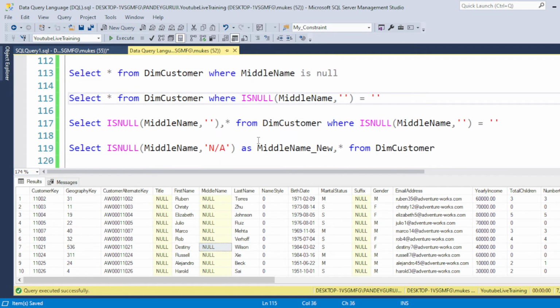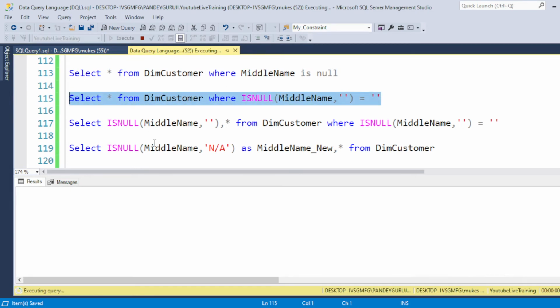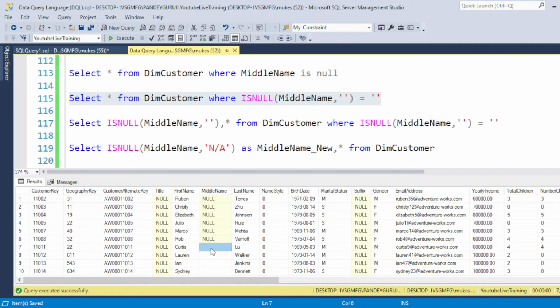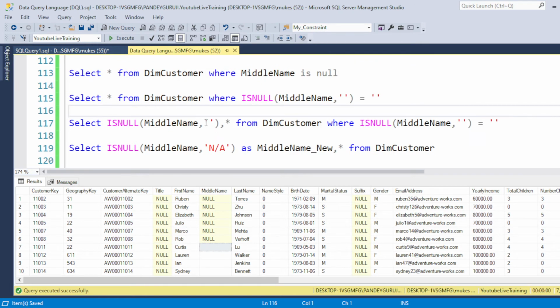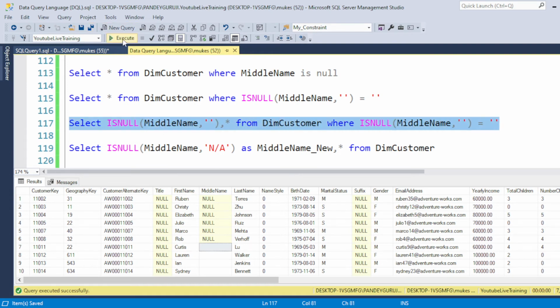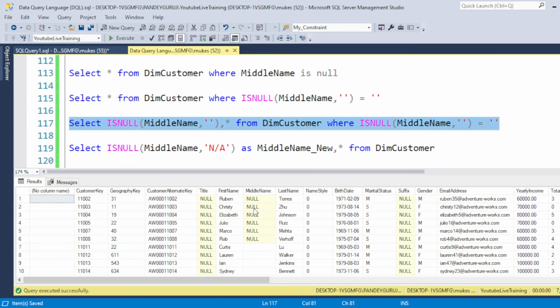So we have the ISNULL function, there is no space, and you can pass the column name, and here you can pass the value, so ISNULL equal to empty. Basically it will give you all the null and the empty, blank values. So what exactly is the ISNULL function doing? Whatever value you pass after the column name, it replaces the null with that value, the empty value if you pass empty. When you execute this one, you can see it simply replaces all the null values with the empty value.